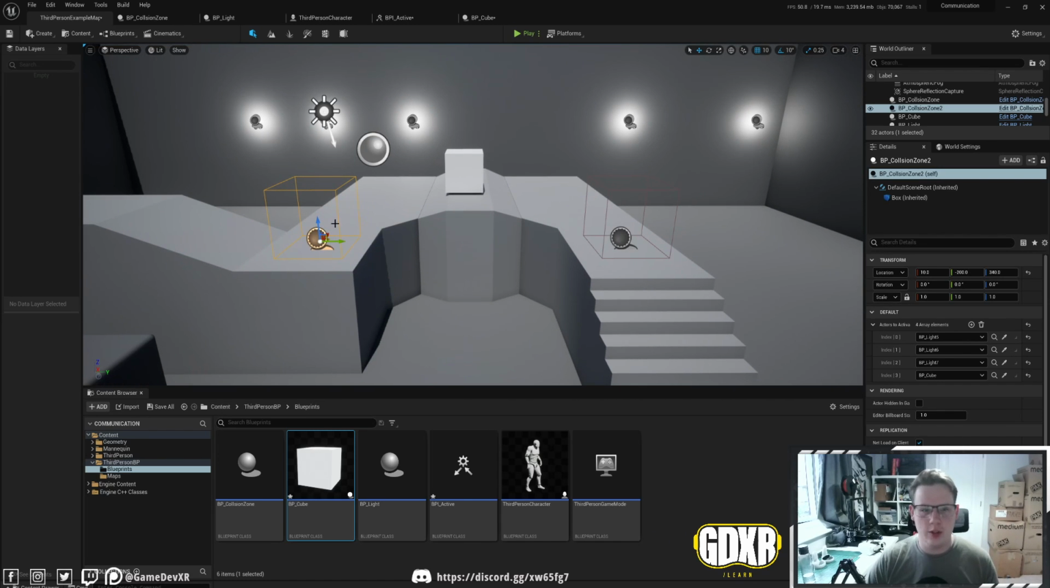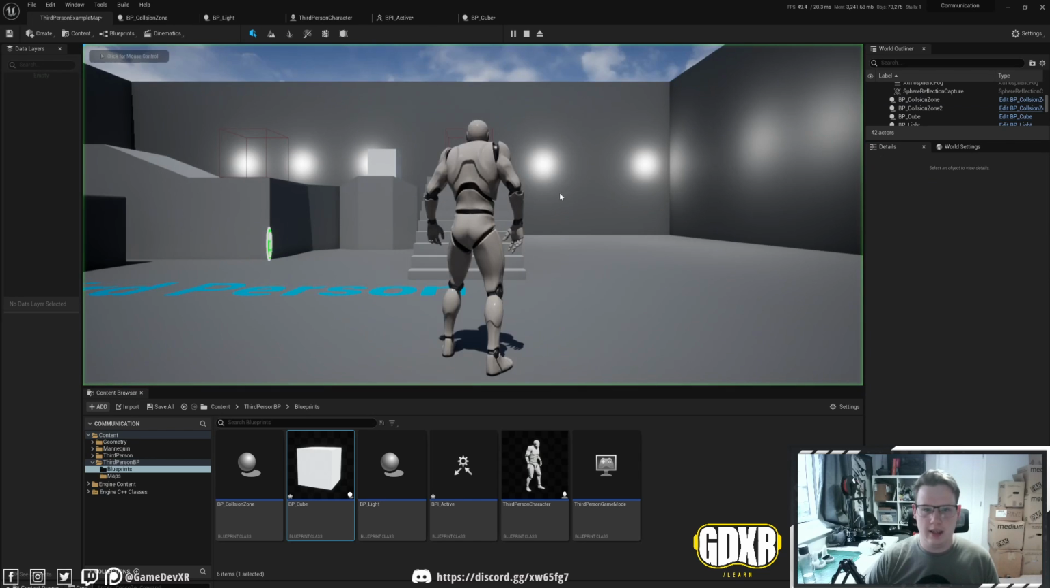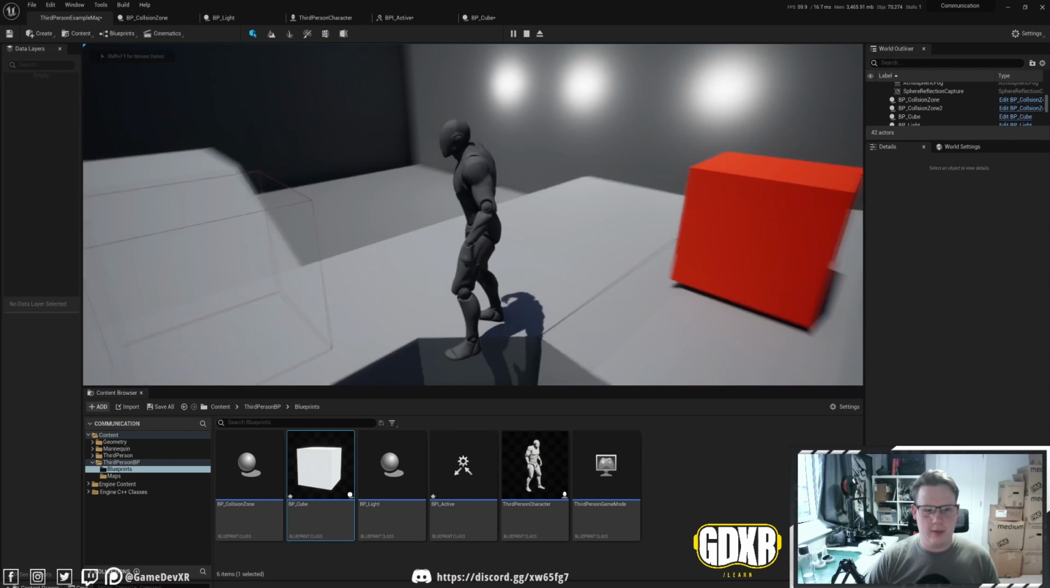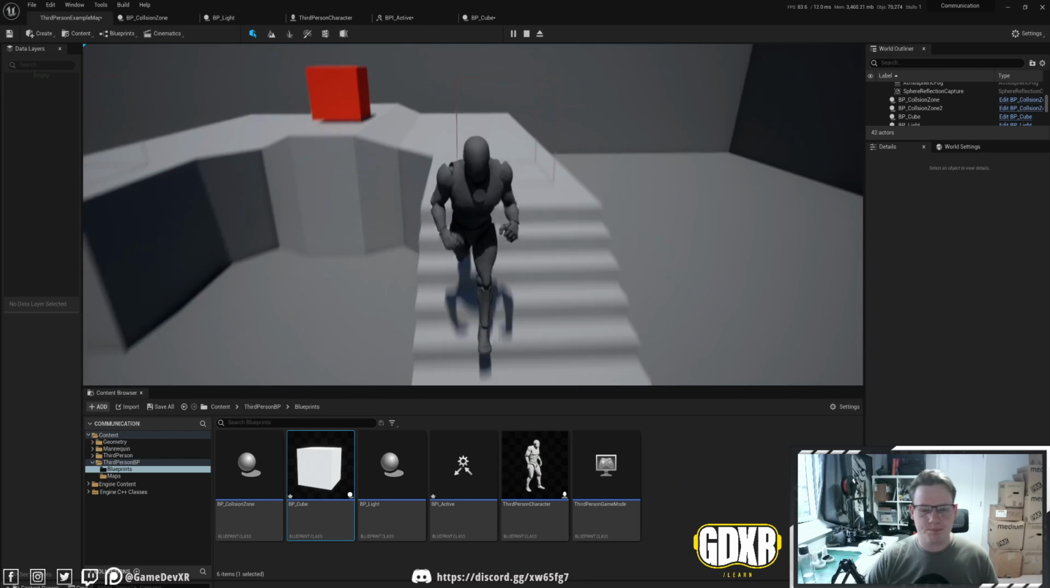So if we want both cubes or both collisions to activate this, we can select that one. We can add it to our list of actors. And now when we run up the stairs, it turns red. And when we run through this second one, it turns to white. And then back and forth.